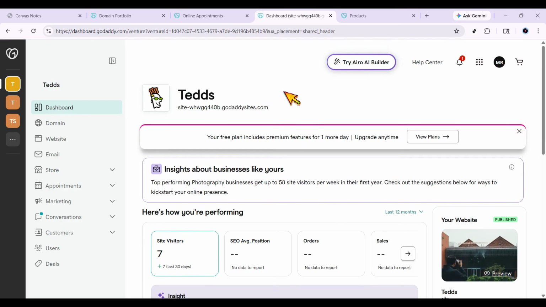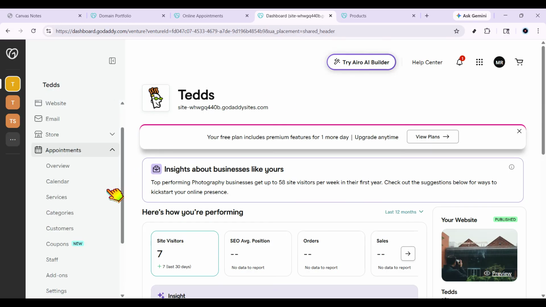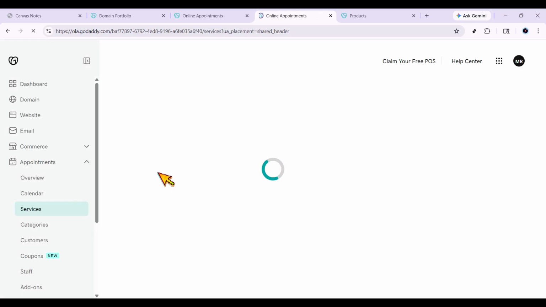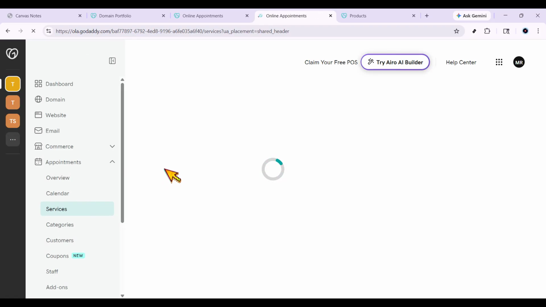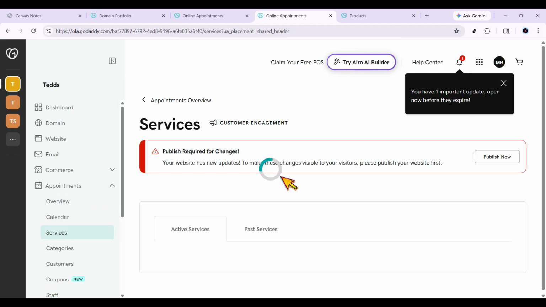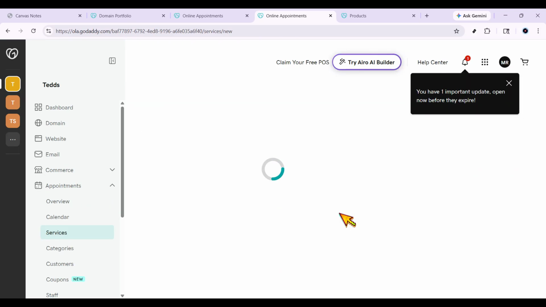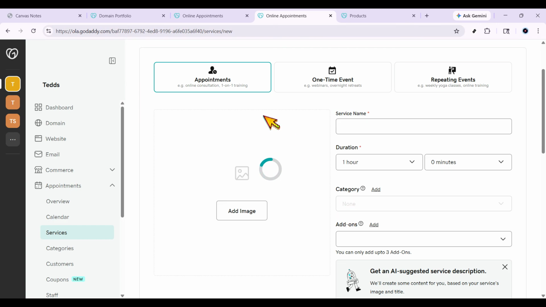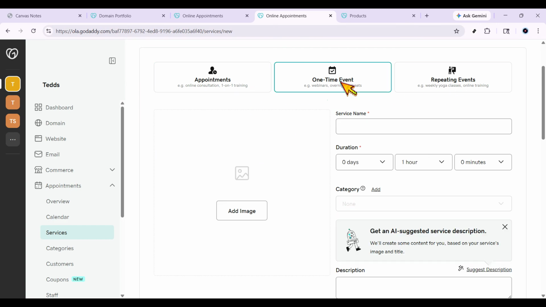On the dashboard sidebar, look for Appointments, then click Services. This is where you will create the booking options that customers will see on your website. Now click Add Service. GoDaddy will give you a few different service types, and it's important to choose the right one depending on how you want people to book.